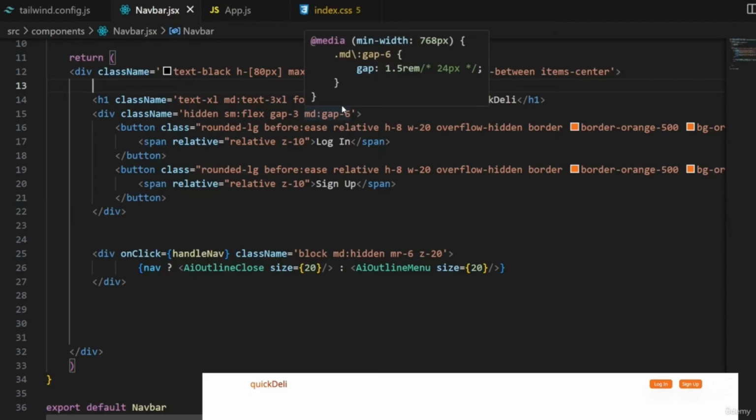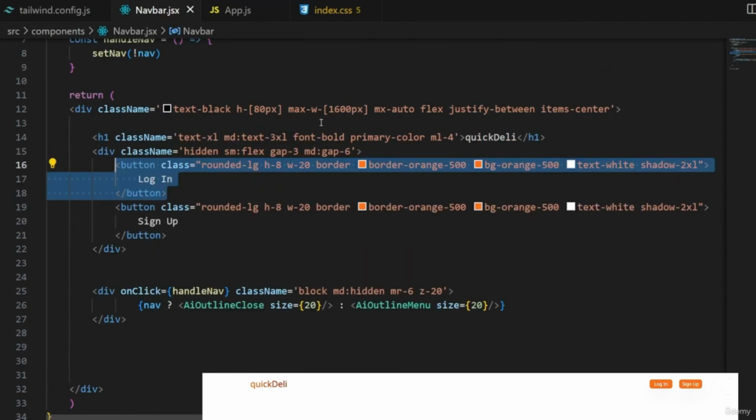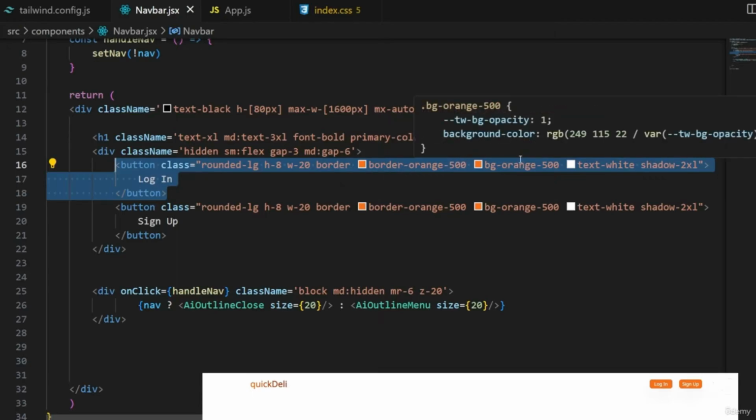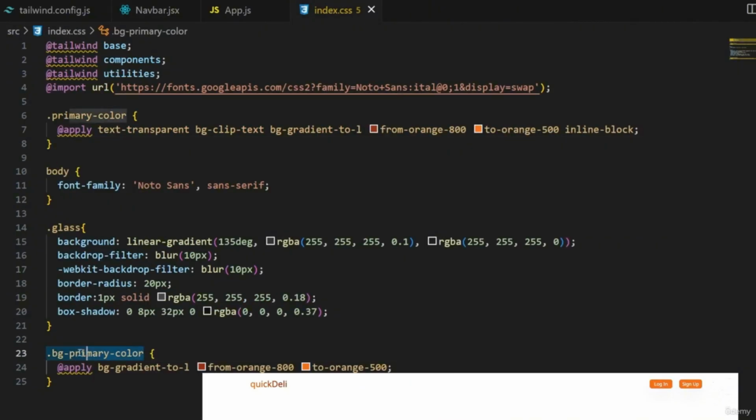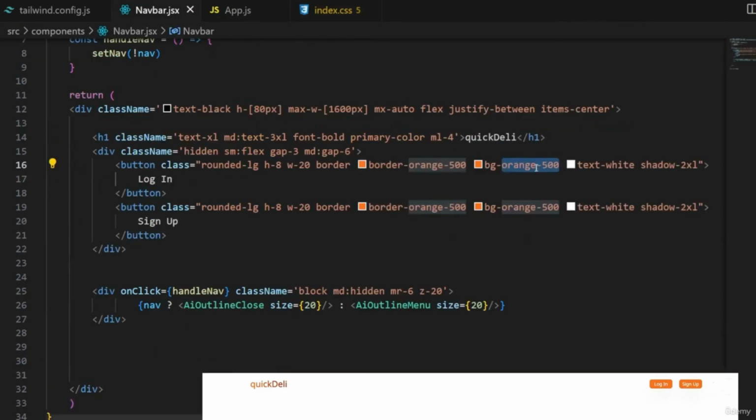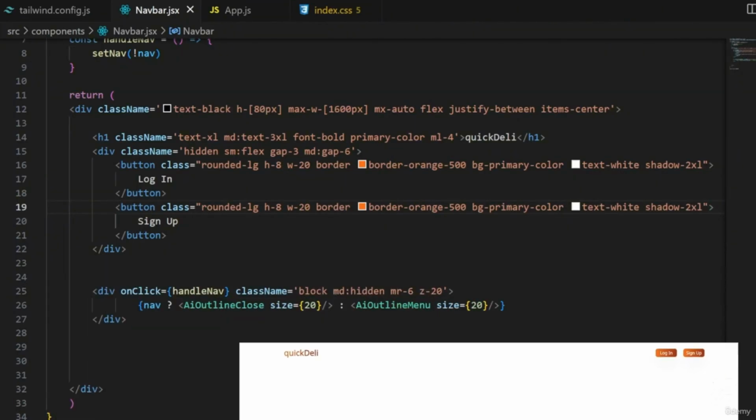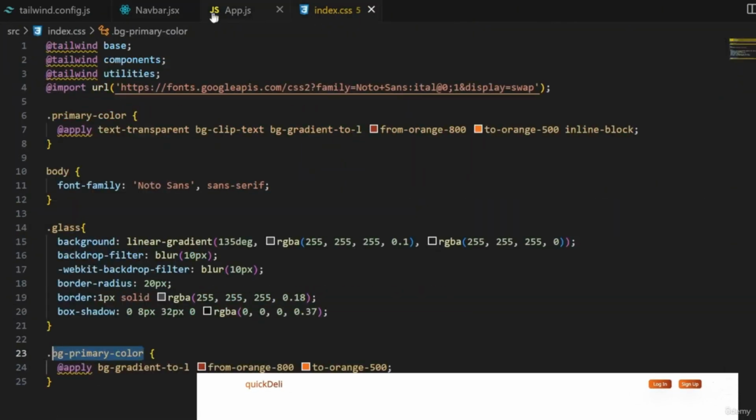For the buttons itself, let's simplify them a bit. We won't use any hover functionality. For the first one, there is some border radius, height and width. Then we are also adding some border and border color and the background color for the button itself. As we now have the background primary color, we can copy it and use it for our button. So we will put it there and save. You can see how our button changed with the color we set in our index.css.